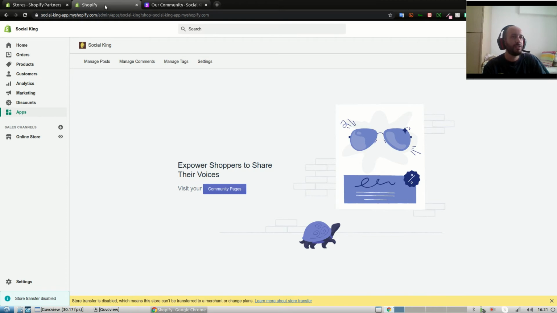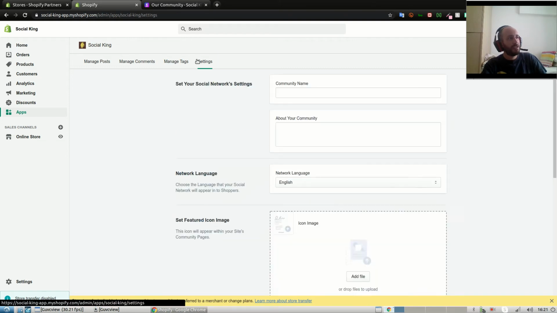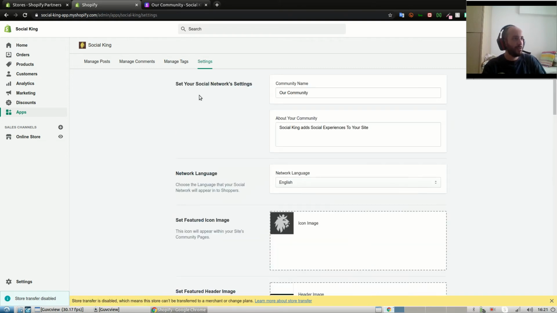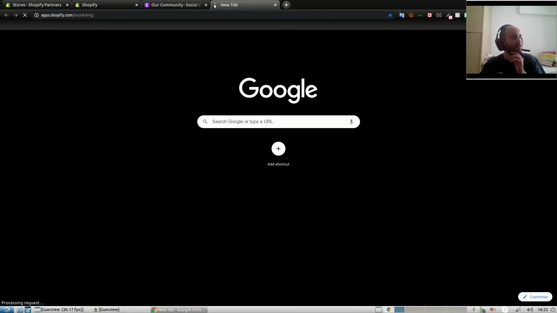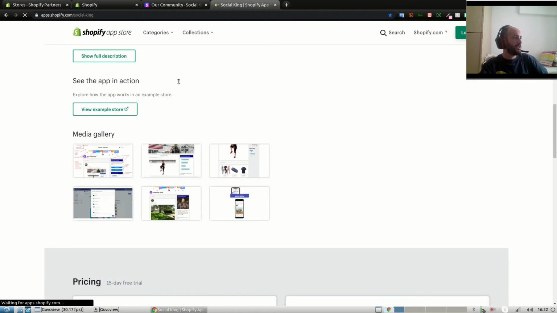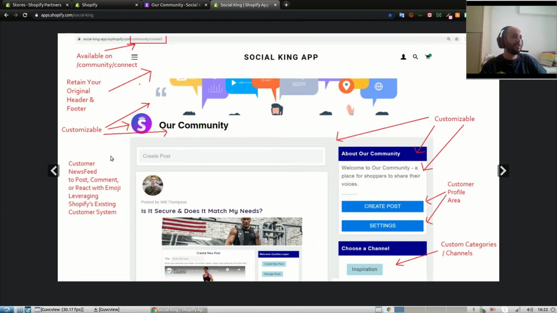This is pretty much what you would do probably when you first install the app. You're going to go into your settings section over here, and you're going to be able to customize a couple of things. And you can really see pretty much what you can customize if you go into the app over here, and on the bottom you can see this little image over here, and that kind of shows you, first of all, everything is available on the community/connect, and it retains your header and your footer, so that also makes the network very unique. You can customize this title over here.